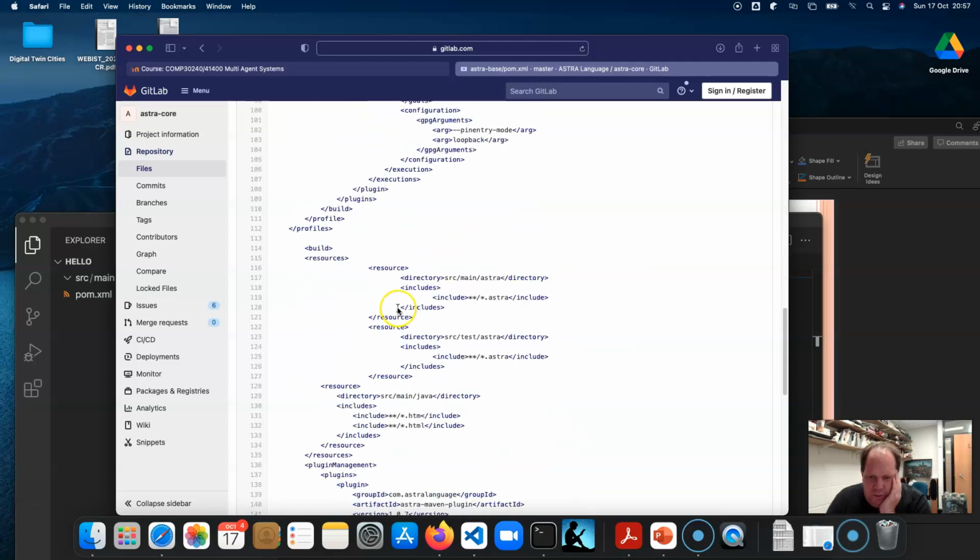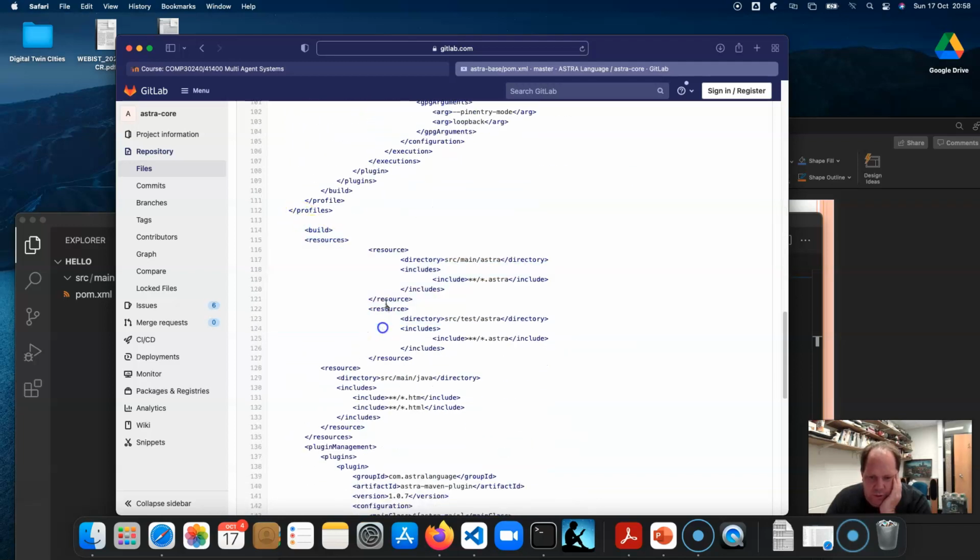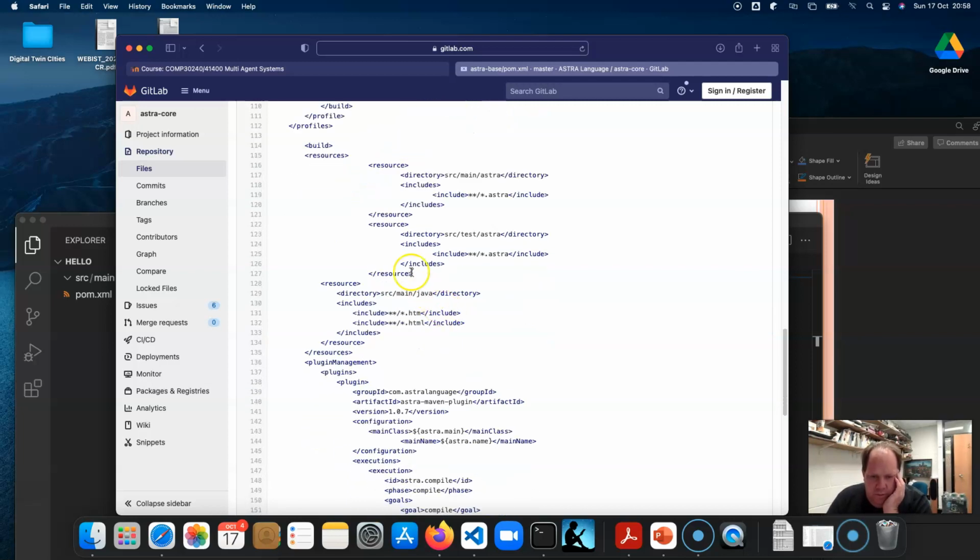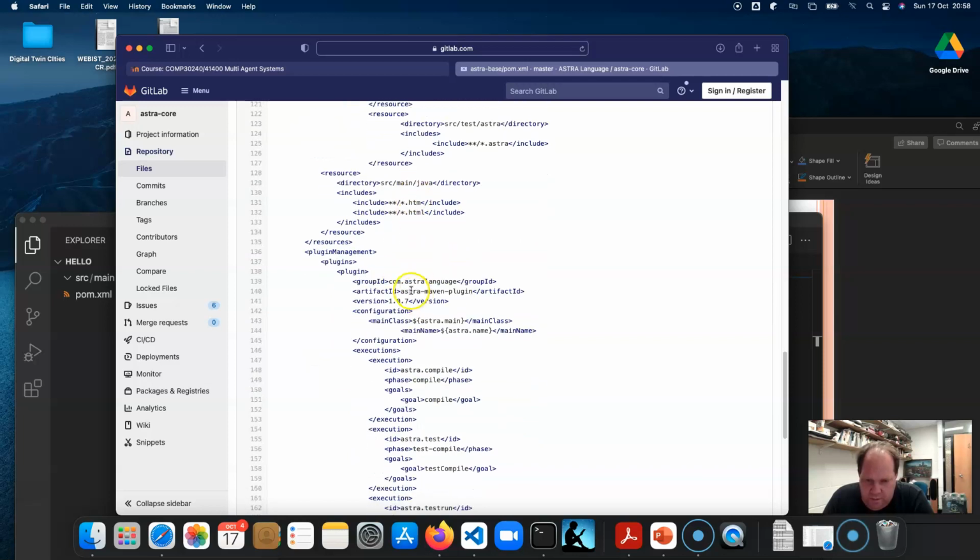And then this release stuff you could ignore, but then in the build folder you'll see that I tell it to copy all the Astra code from the Astra main, the source main Astra folder, into the resources folder. I also get it to do that from the test folder, so it copies those things into my deployment folders. It copies Java, it copies any HTML stuff.